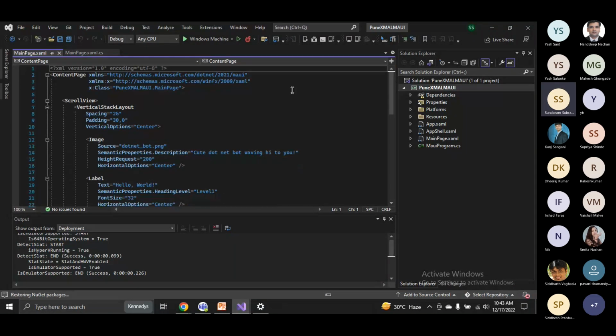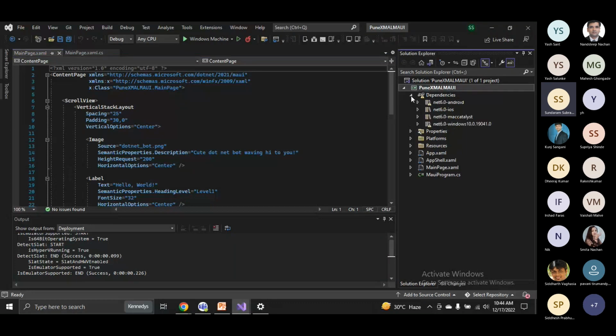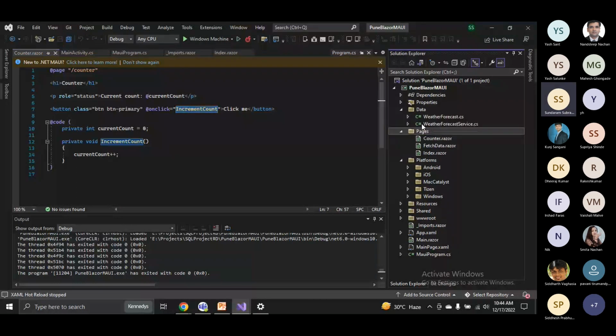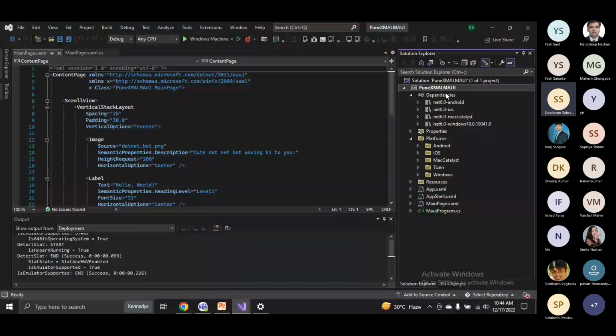Yeah. And now let's look into the default project structure for the XAML application. It also has the dependencies where you can see Android, iOS and all. And this one also has the platforms. But what we don't have here, as in Blazor, is the shared folder, the wwwroot, or pages. We don't have any data related things here.